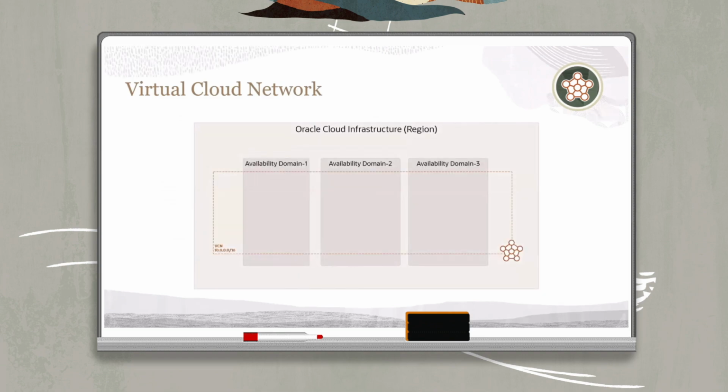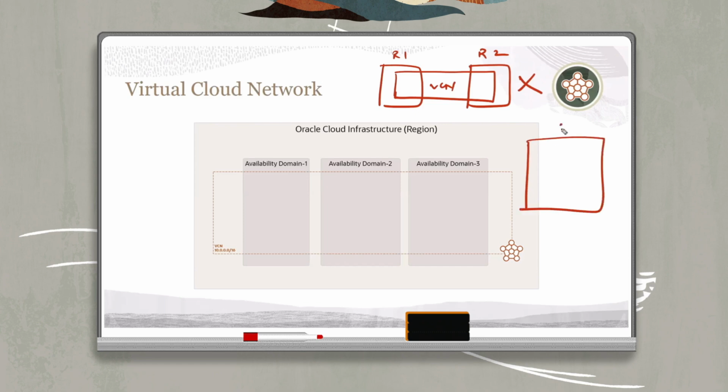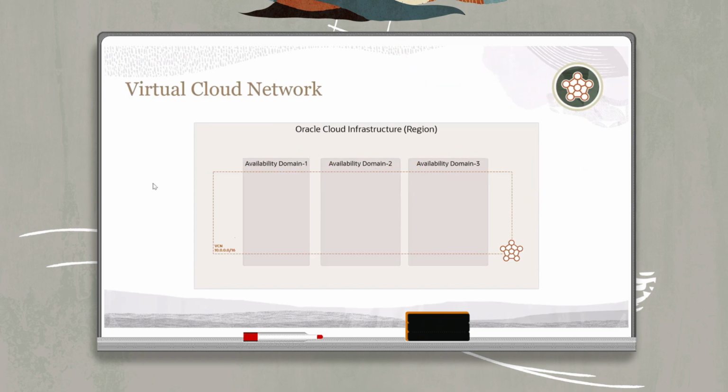Now this diagram represents that a particular VCN can span multiple availability domains in case we have an OCI region with multiple ADs. And again, I am reinforcing, let's say this is region 1, this is region 2. You cannot create a VCN that is going to span multiple regions. This is not possible. Remember, if this is a region, the VCN will always reside within a region, but it can span multiple availability domains. And this is what you see in this image.